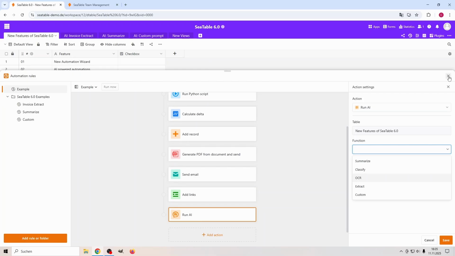Okay, to show you what precisely this Run AI step can do, I have prepared 3 different cases, but let me quickly show you what the functions are. We have some predefined functions like summarize, classify, OCR, extract, and custom to make the usage of AI inside SeaTable as convenient and as easy as possible.